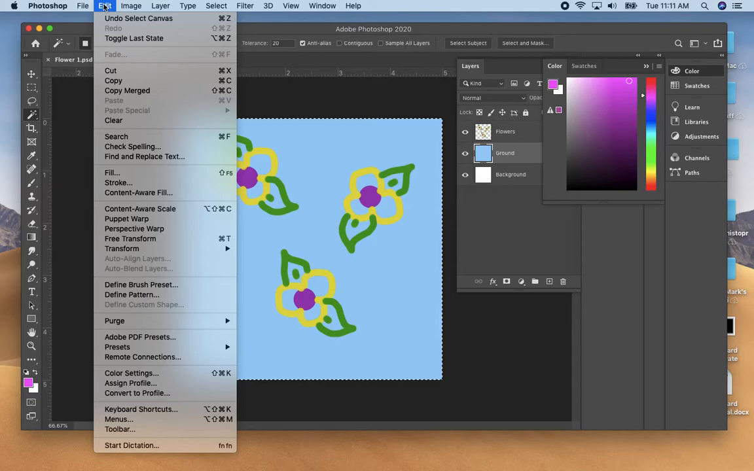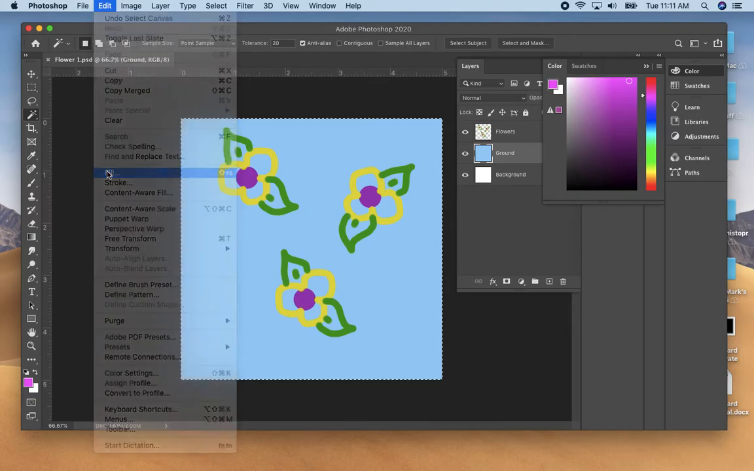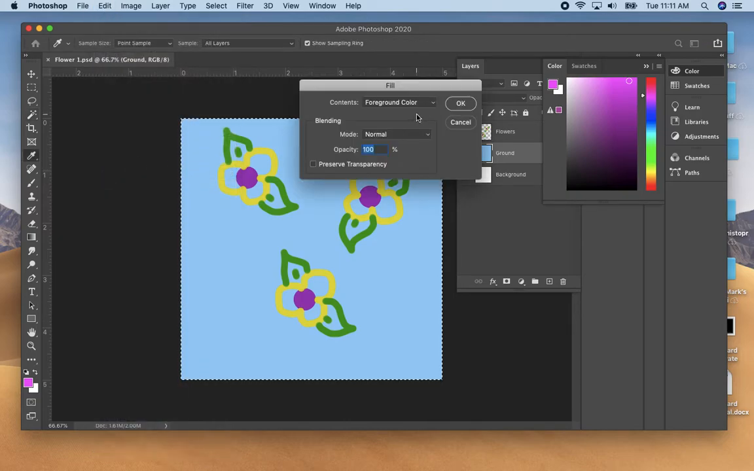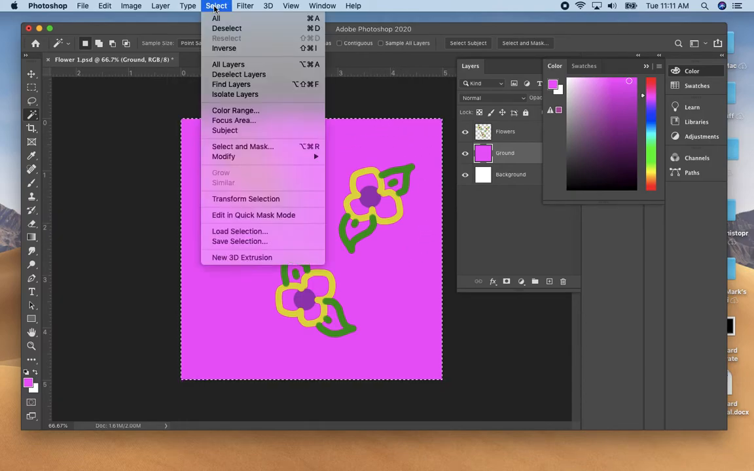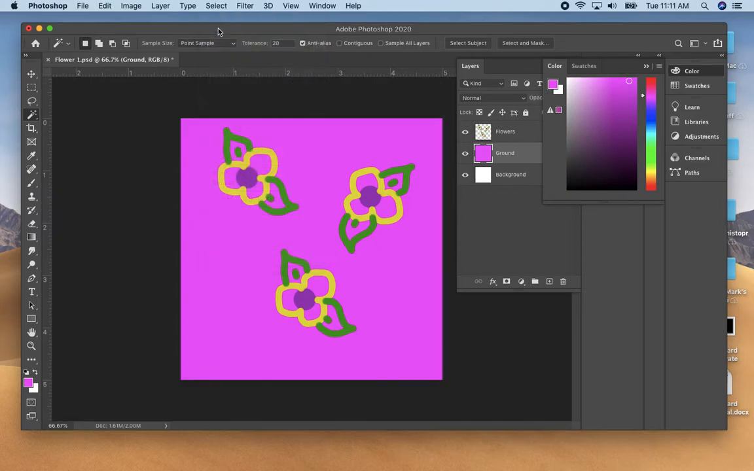Go to Edit at the top, come down to Fill. You're using the foreground color. Click OK. So that has changed the color of the ground. Okay. To deselect that, you can come up to the top and do Select, Deselect, or the shortcut is Apple or Command D. Then come up to the flowers layer.